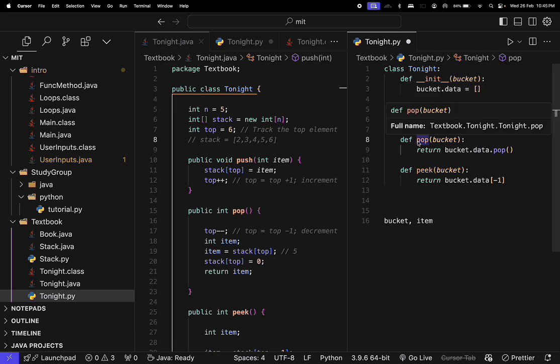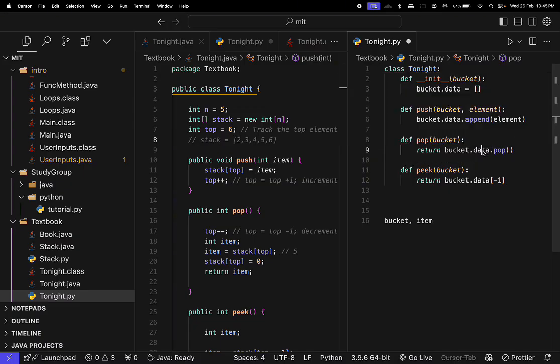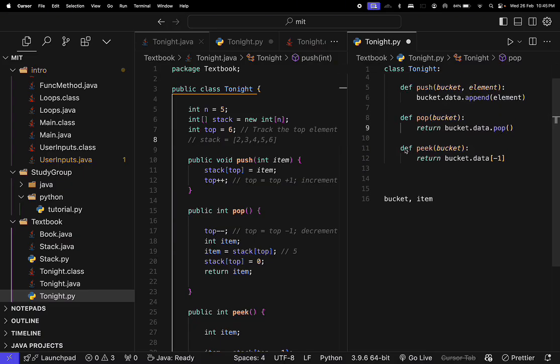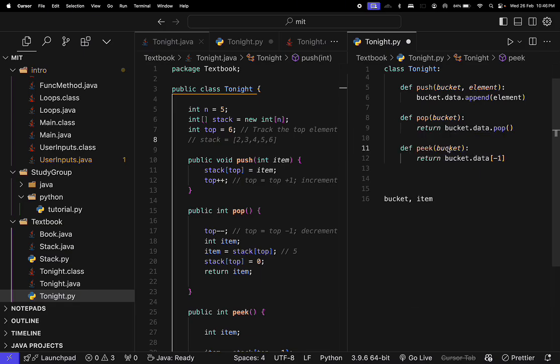And we have another one which is pop. Pop is saying take the whole bucket, then pop out the last item from it. You can see it if you hover on it. And this is why I love Python. Pop: remove and return item at index, and it defaults to the last. Then pick. Pick is saying take the whole bucket, then return the last item. So Python is pretty straightforward.